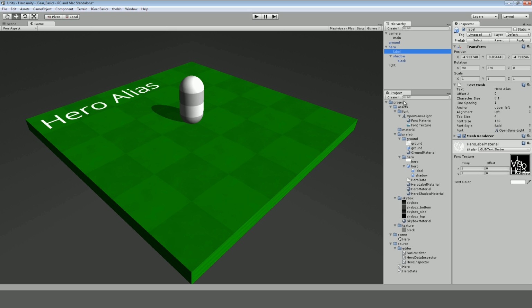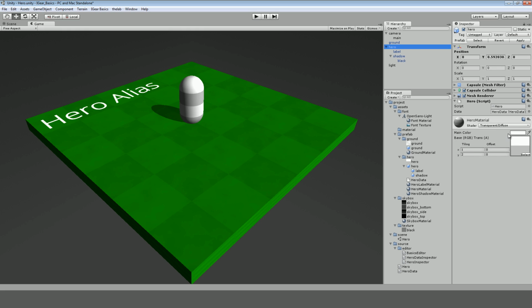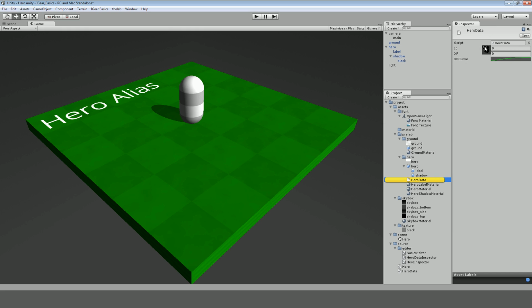This hero has a label where I will set its value and show the result here. Also, the hero has a material where I will set the color. And there is a reference to a hero data here with some extra information about this player.